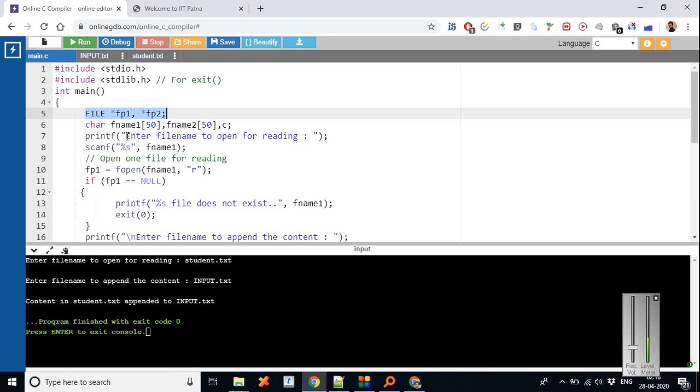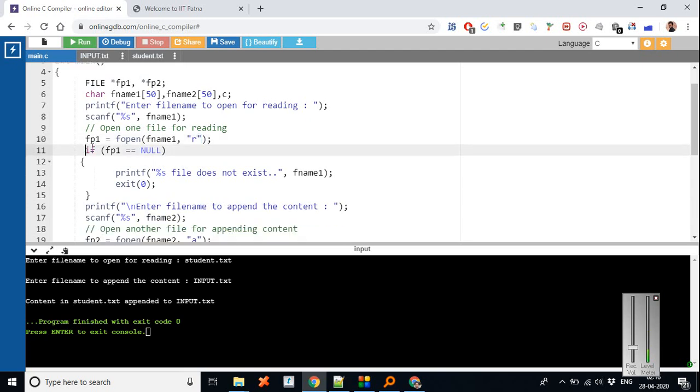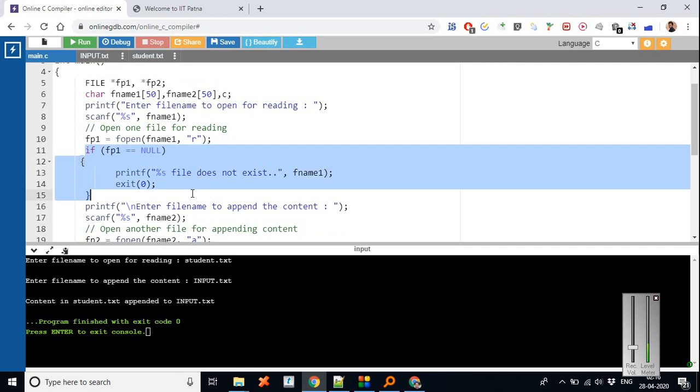Then I say enter the file name for opening. So what did I give? student.txt. I'm using scanf with %s for string fname1, so fname1 will contain student.txt. Now it says open one file for reading: fp1 is equal to fopen fname1 in read mode. What did fname1 contain? student.txt. So it is opening in read mode because anyway we just need to read and write it, or append it, to another file. If fp1 equal to NULL, the standard check that I say, then you exit the program.